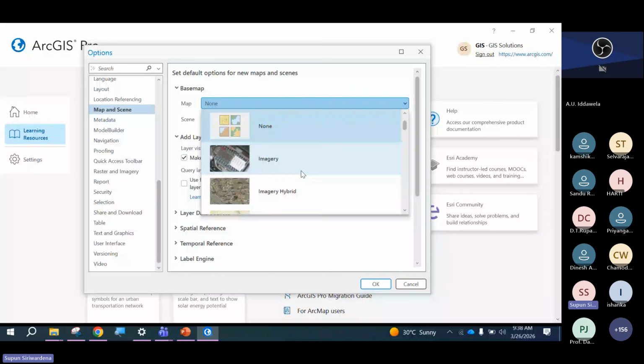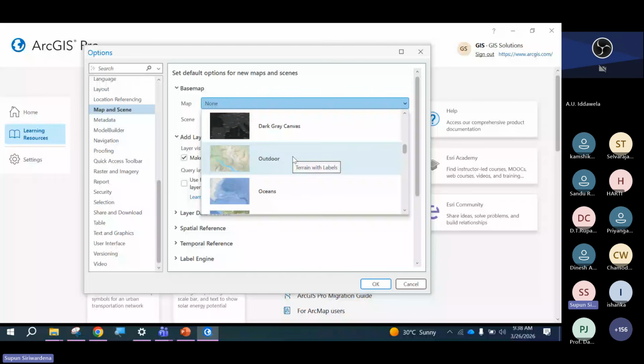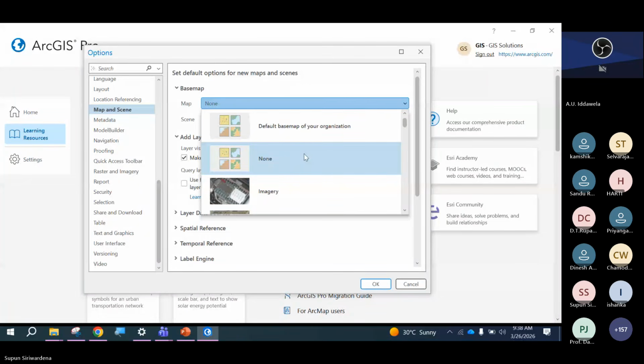There are dark gray maps, some canvas type maps, and also the Nat Geo maps, OpenStreetMap. So likewise, there are different base maps. If required, you can select a default base map from here and have that in your project. If not, you can choose the none option, then you will get a blank background. After that, if required, you can add the base map.